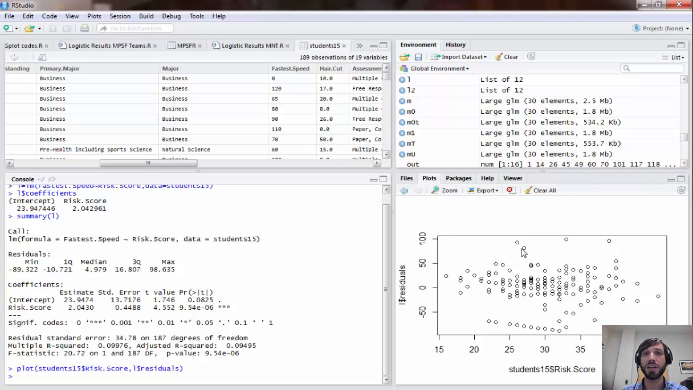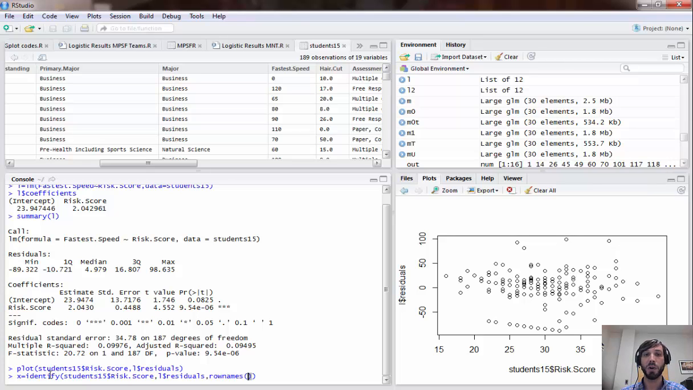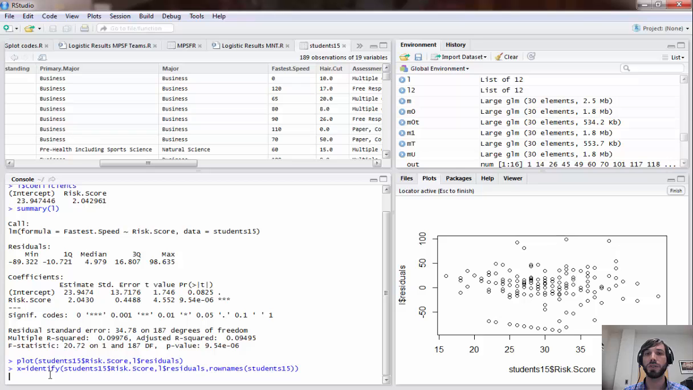And if we'd like to do that, you can use the identify command, which allows you to click on points on a plot and have RStudio tell you where those points are located in your data set. Now, the syntax for doing this is similar to plot. We change plot to identify. And if you want to store the values, you can say x equals or choose your favorite variable name. The only argument we're going to add is what we want RStudio to report back to us about the observations we click on. What we're going to have it do is give us back the row names in the students15 data set, which correspond to the strange observations.